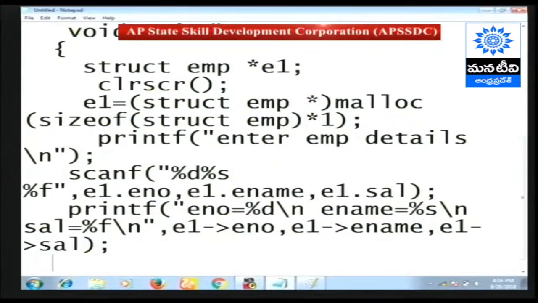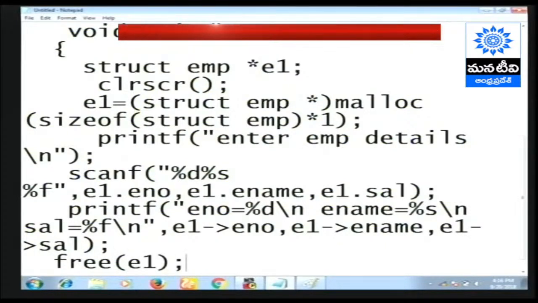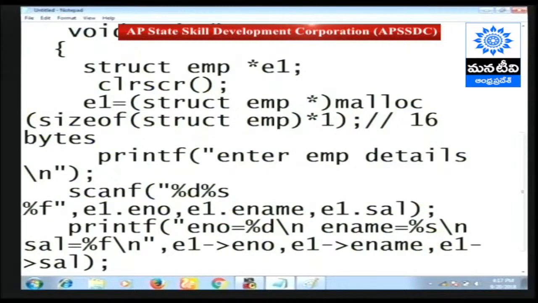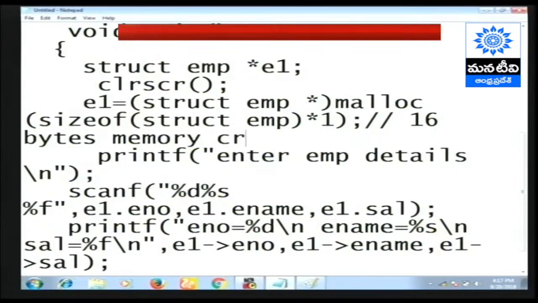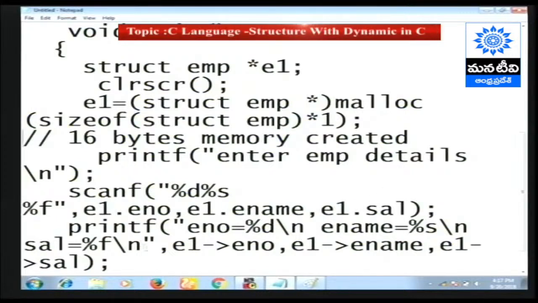After printing these, I want to clear the memory. The free function is to be used, free of E1. When I mention the malloc function, memory is created dynamically. How much memory is created here? 16 bytes of memory created. After that memory creation, I print the values.